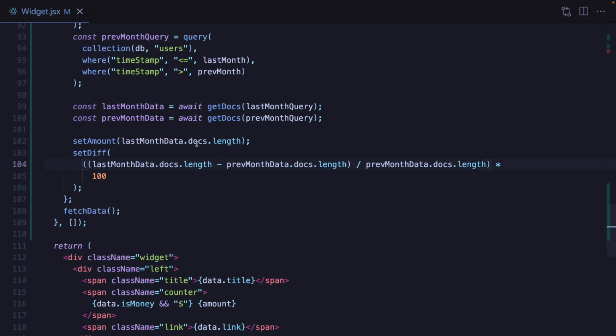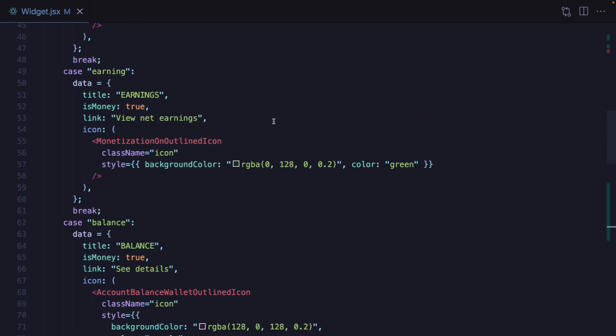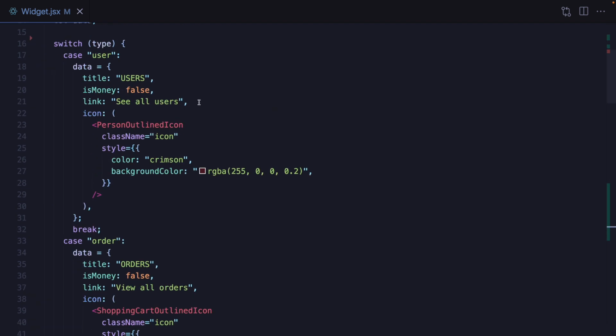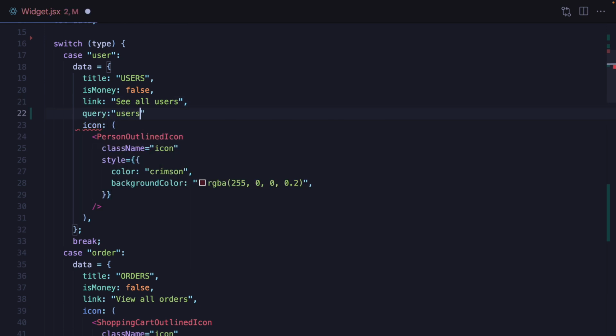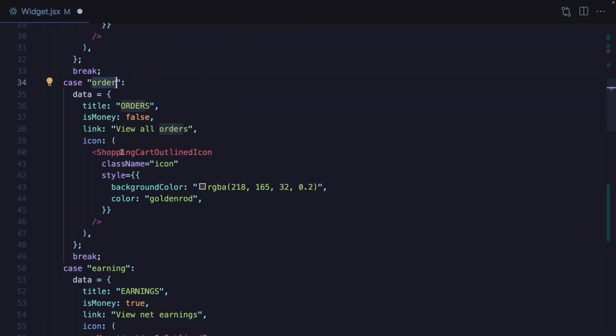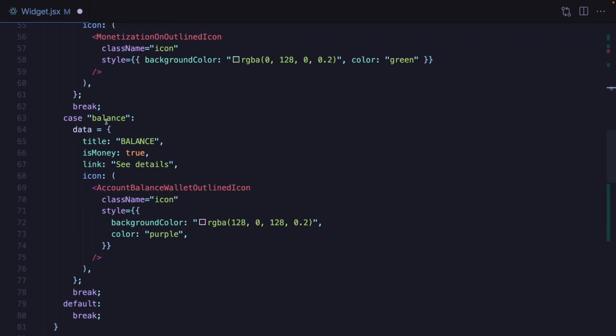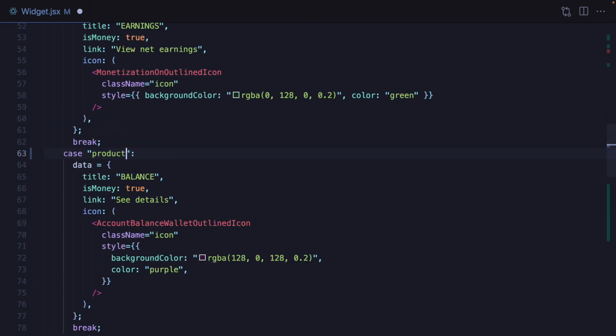So how are we gonna change these queries according to our type? Let's come here, and for example, we can say query, and it's gonna be users. Orders, earnings, maybe let's change this one. I will say products or product. Title will be products. It's not gonna be money, but I'm gonna write here query, and it's gonna be products. That's because it's our collection name, remember.